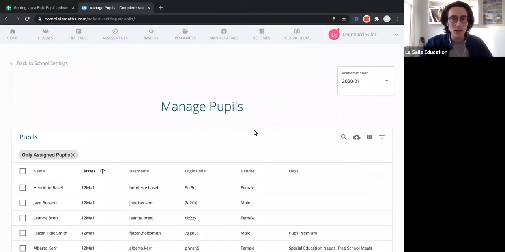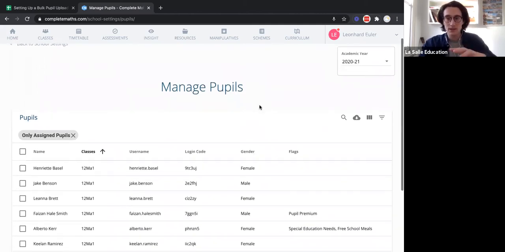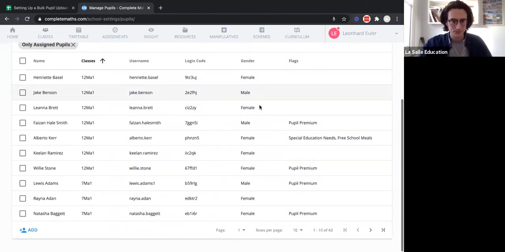So here I am on the Manage Pupils page. You get there by clicking on your name when on Complete Maths at the top right and clicking on either Manage Pupils straight away or School Settings and then Manage Pupils. And what we can see is our table of pupils that have already been added.